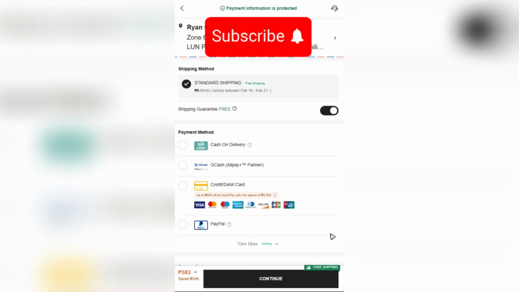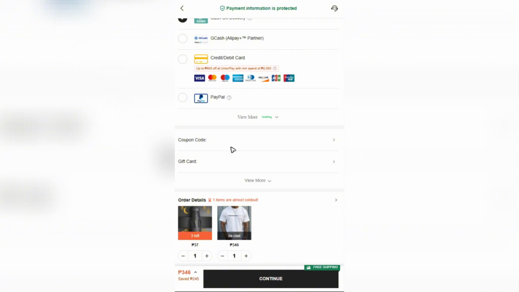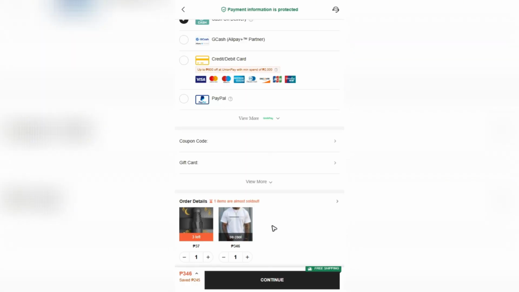Alright, now once done, just like the standard process, just go ahead and select your payment method right here. Could be cash on delivery. And as you can see here below that, there's an option called coupon code. All right, just go ahead and tap on that and the coupon code section will open. Just go ahead and input your coupon code right here. And once done, hit on apply and it should automatically redirect you back to the checkout section.